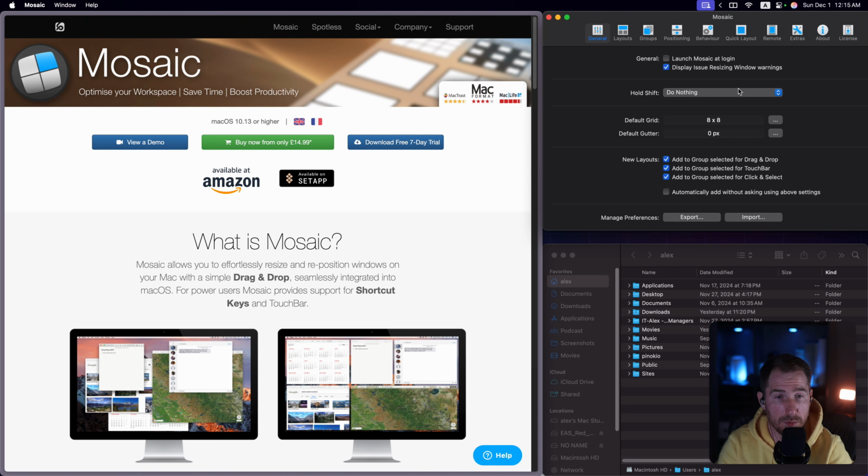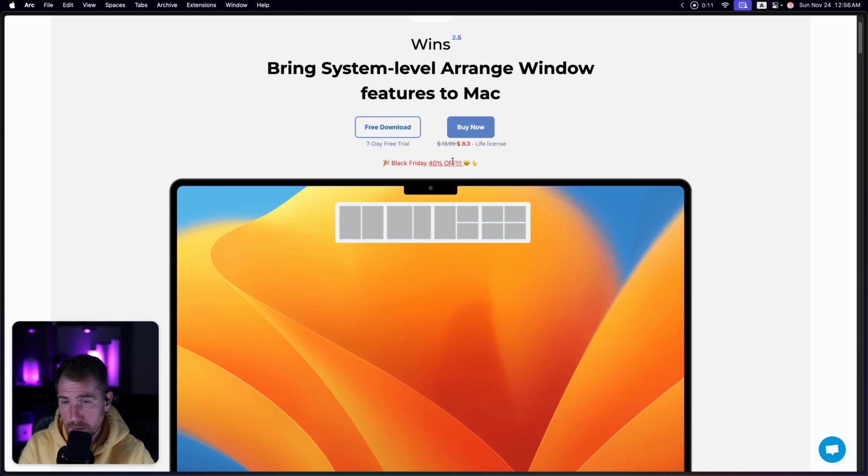And that's probably it. This was Mosaik, quite an interesting app, super customizable, and it has some interesting features. And we're moving forward to the next one, Wins. What's interesting about this app is that it's built into the system settings, so basically it looks like it's a part of macOS, and it's not so expensive. The regular price is $14, and now you can buy it for $8.3.